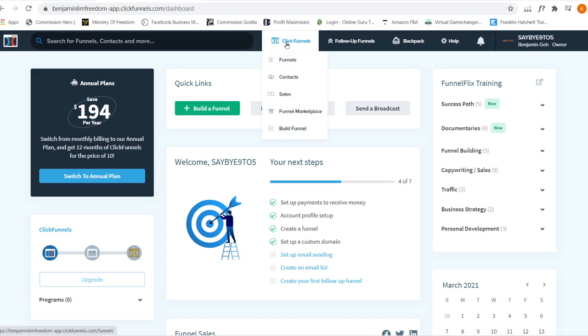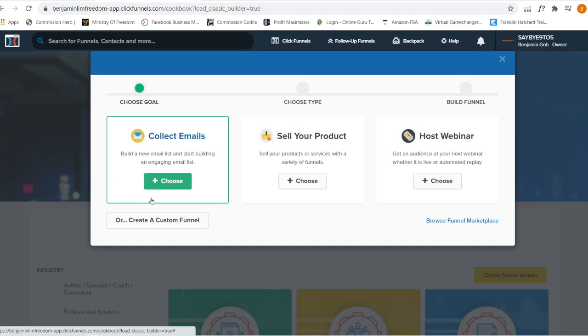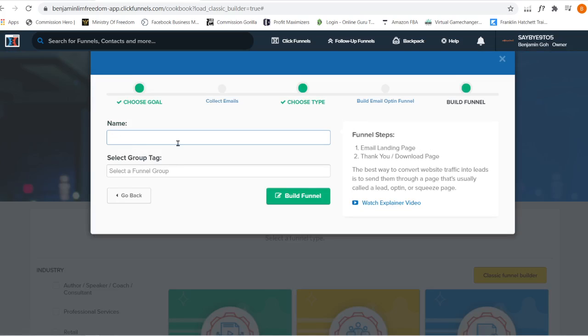Okay, now first and foremost, what you do is very simple. Go to build a funnel. So the functionality of a squeeze page is basically to collect email addresses, correct? So we're going to choose this option here. And for simplicity's sake, I'm going to call this demo 123. Alright. Ignore the group tag for now. Just go ahead and build a funnel.